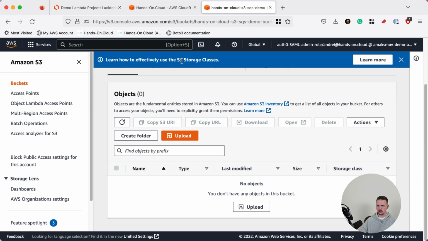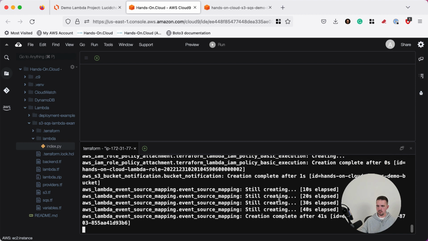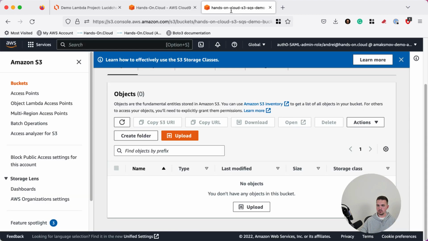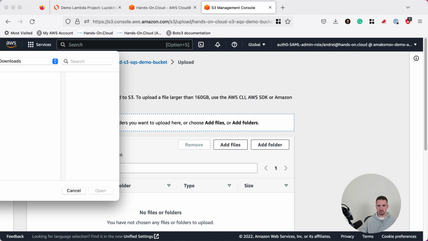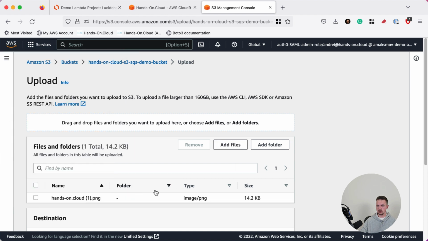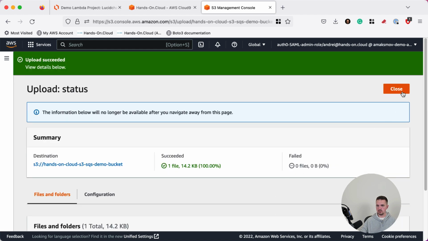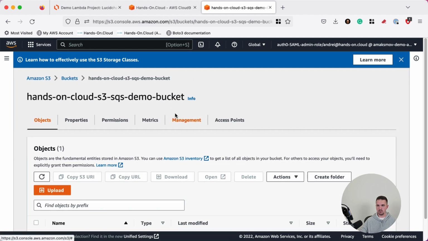Cool. And as soon as we finish the deployment in a couple of seconds, we will upload something to this S3 bucket and check the Lambda execution logs. Okay, so let's upload a random file. Let it be my logo image. Let me upload it. Close. So the S3 bucket contains the actual file. Now let's go to the Lambda function.